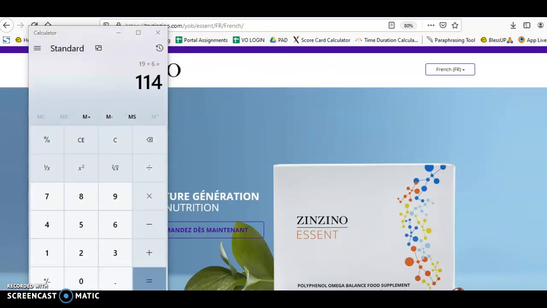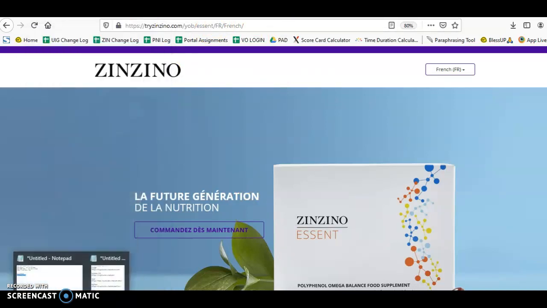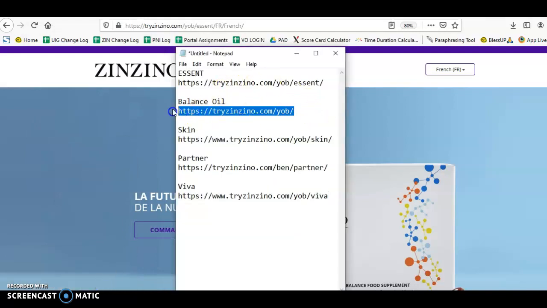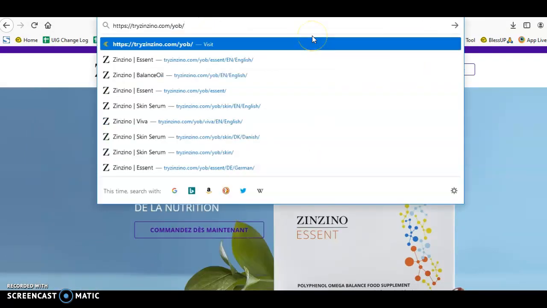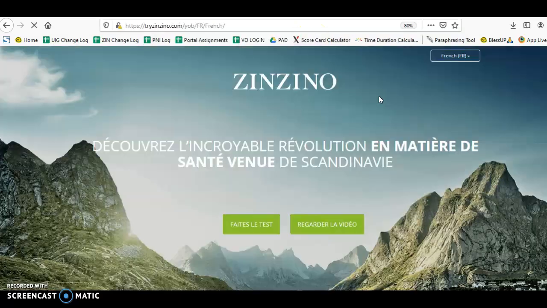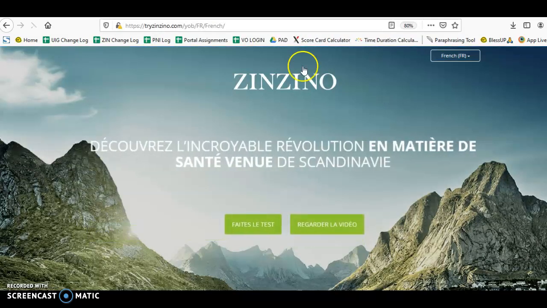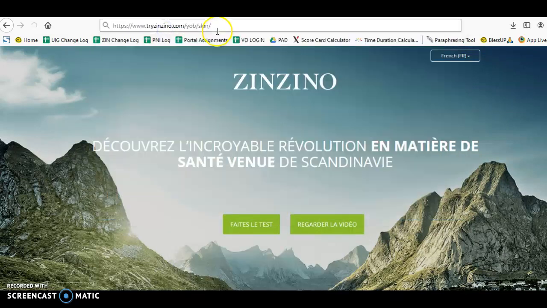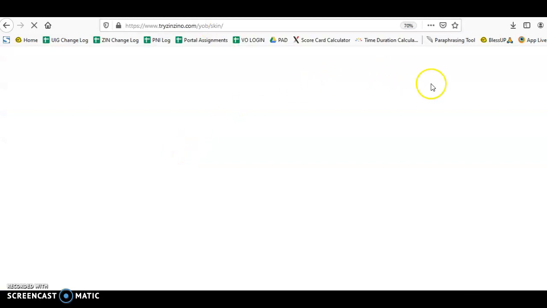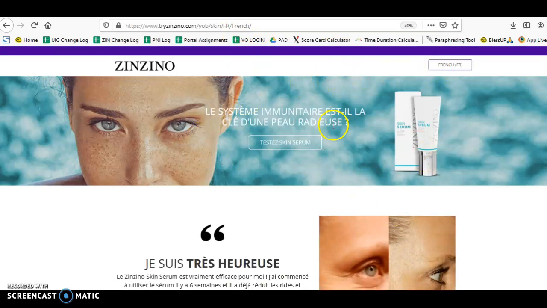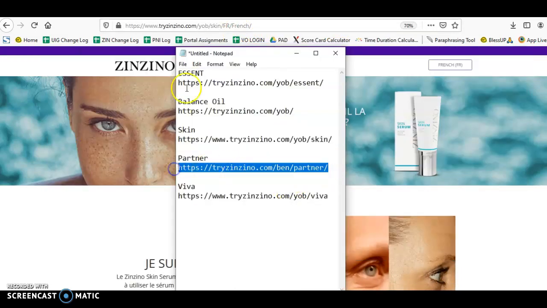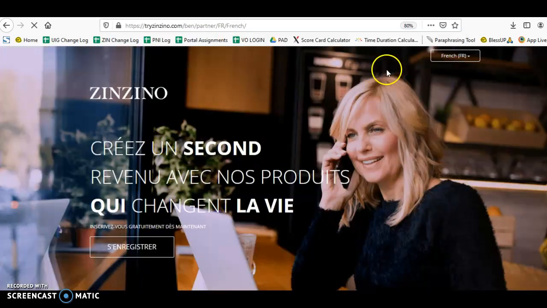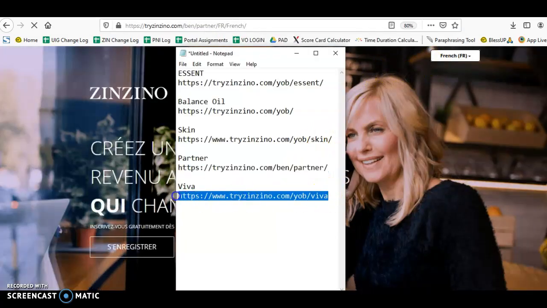I have a list here of different capture pages of our client. This is the balance file. So I'm in France, it should automatically select French. So on Skin Serum, it should automatically select the French language. So as you can see, let's go to partner. It's French, and on Viva, it's French.